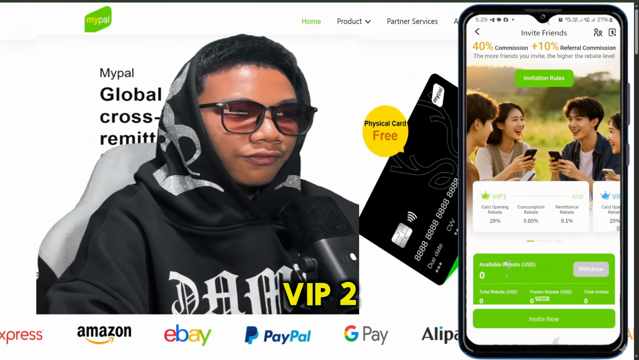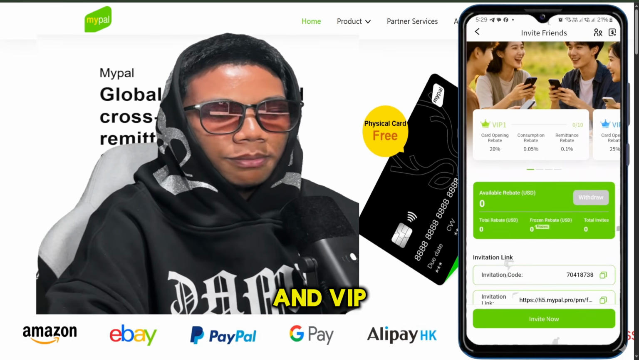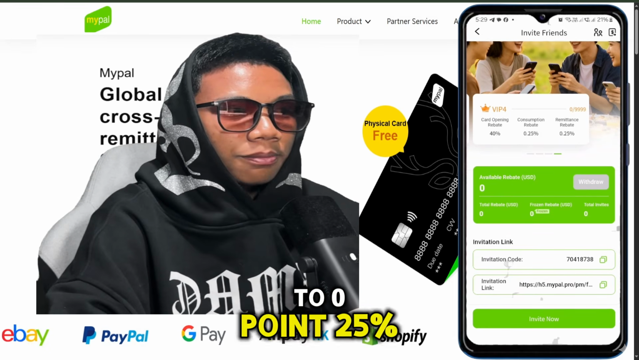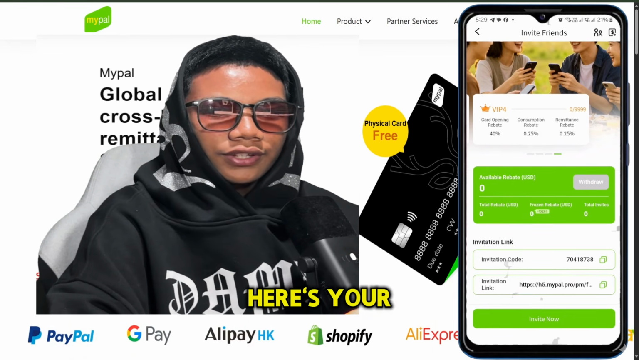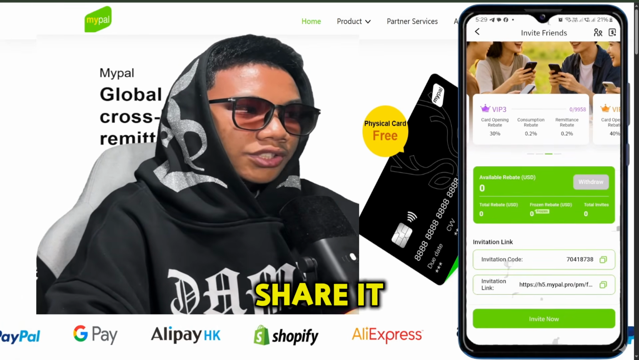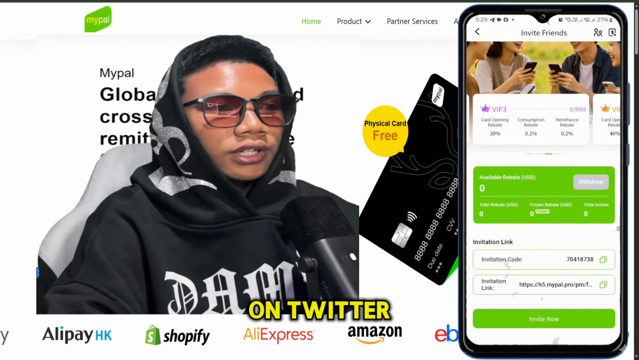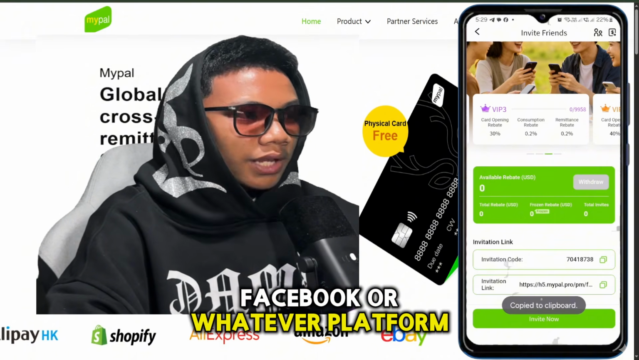Across VIP 1, VIP 2, VIP 3, and VIP 4, you can get a remittance rebate of up to 0.25%. Here's your invitation code. You can copy it, share it with your friends, or send them the link directly to post on Twitter, Facebook, or whatever platform you like.